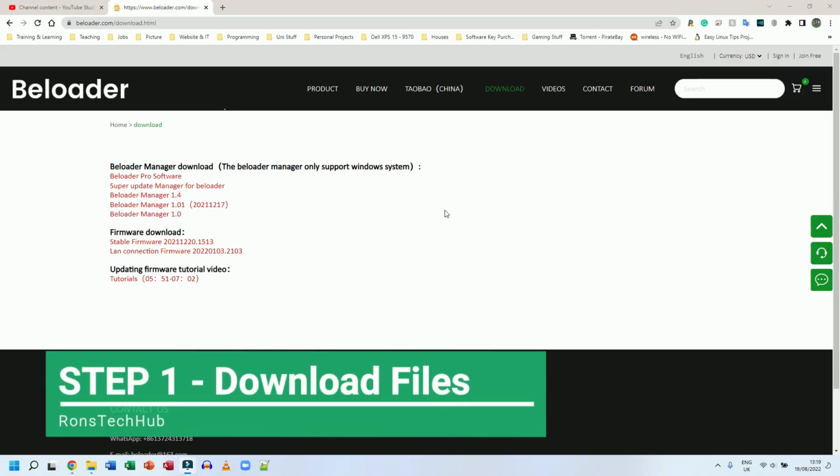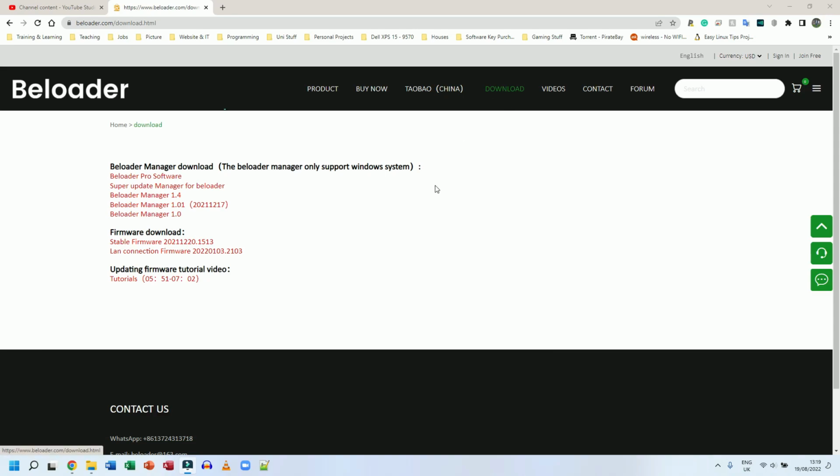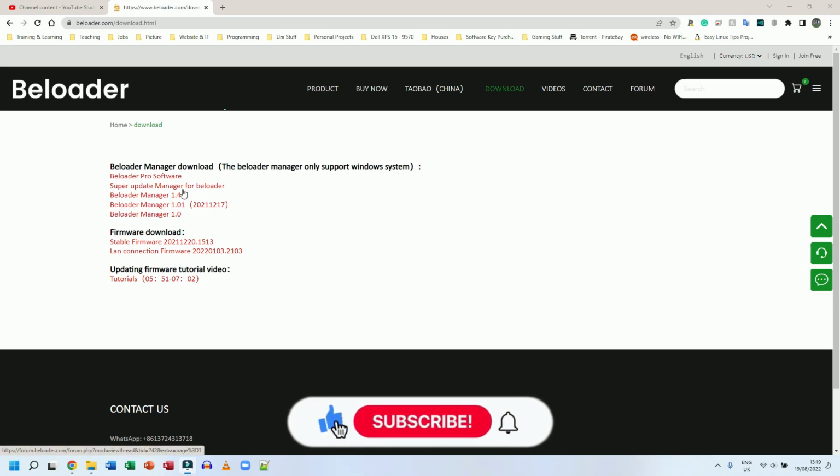Step number 1, go to the download page on the BeLoader website. I will put the download link in the description so you can come to this exact page I'm on. Then you're going to want to download the BeLoader manager, and you're also going to want to download the stable firmware. I'm going to go ahead and do that now.